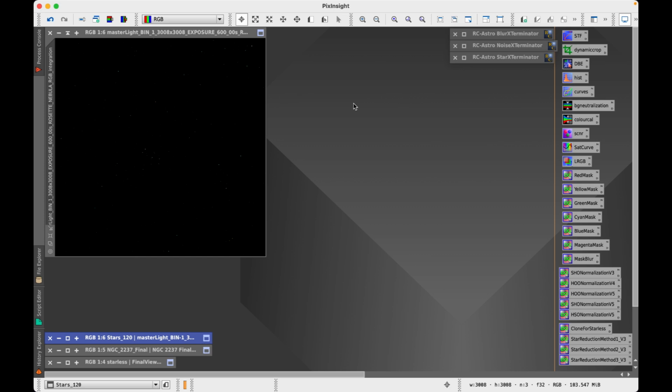For example, Blur Exterminator with deconvolution just does such a great job as long as it's used properly. And same thing with Noise Exterminator. And Star Exterminator just does a phenomenal job removing those stars and creating that file separately, so you can work on the stars and then put them back in later using PixelMath. So those three I use.